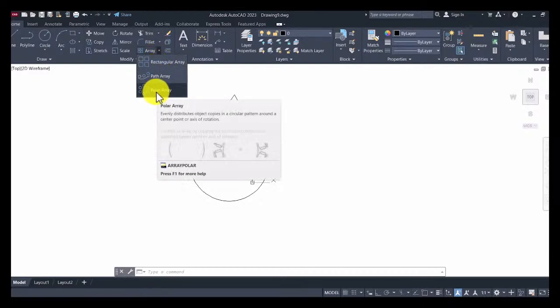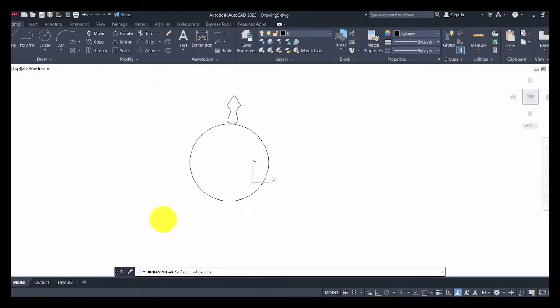Polar array. Now when you click on polar array, the command line says select object. So I'm going to select this object I want to array. You can use any method of selecting. Once you are done selecting the object, press enter on your keyboard. Then the next thing is specify center point of array, the center point about which you want to array.